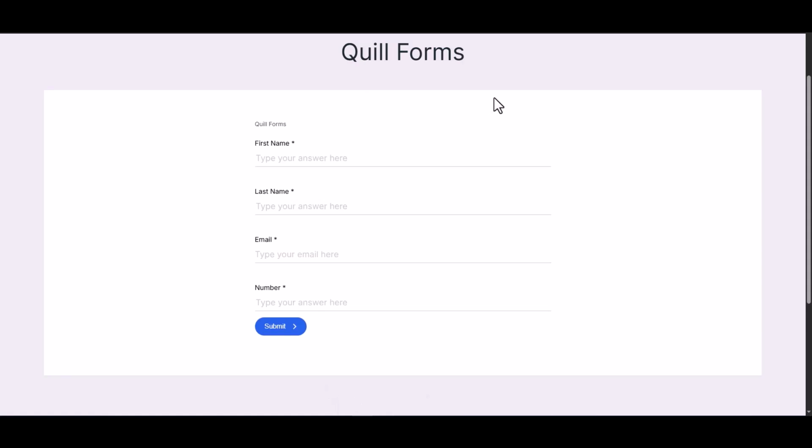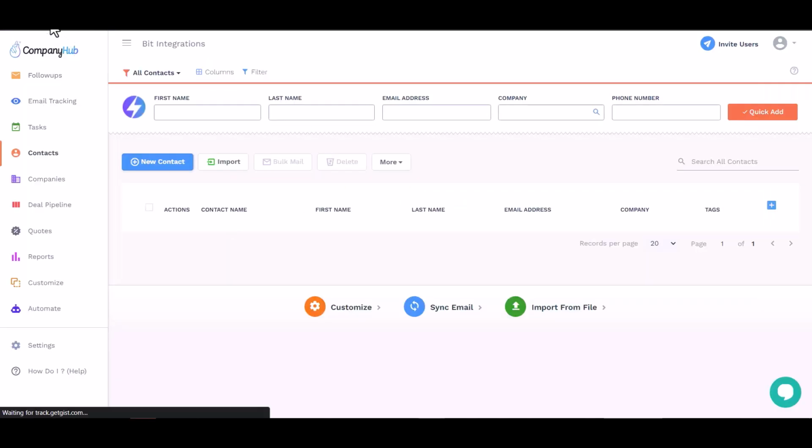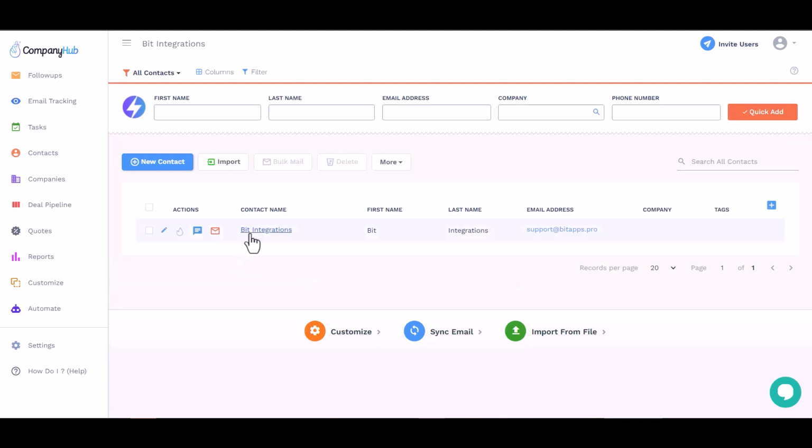Please go to your form, complete it, and submit it. Form submitted successfully. Now go to the CompanyHub site and contact. Refresh the page. You can see the data came successfully in the CompanyHub site.